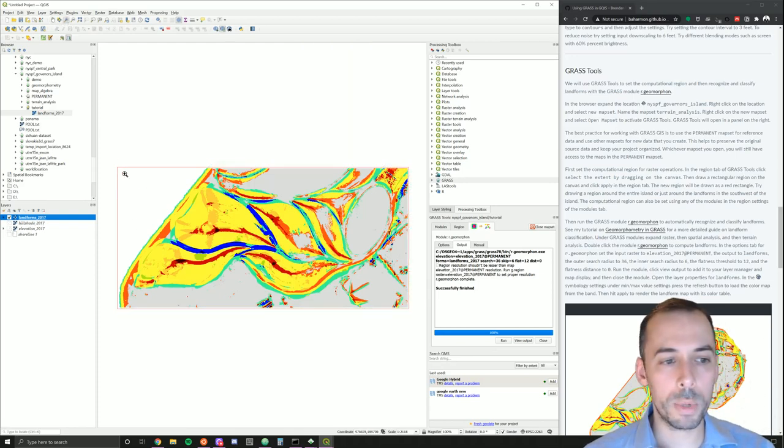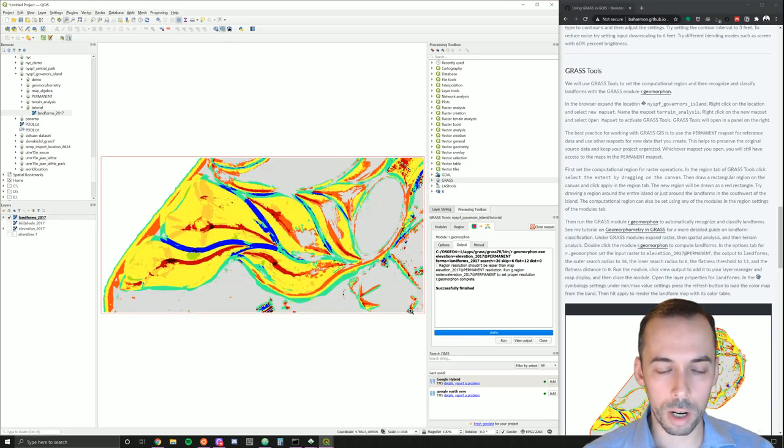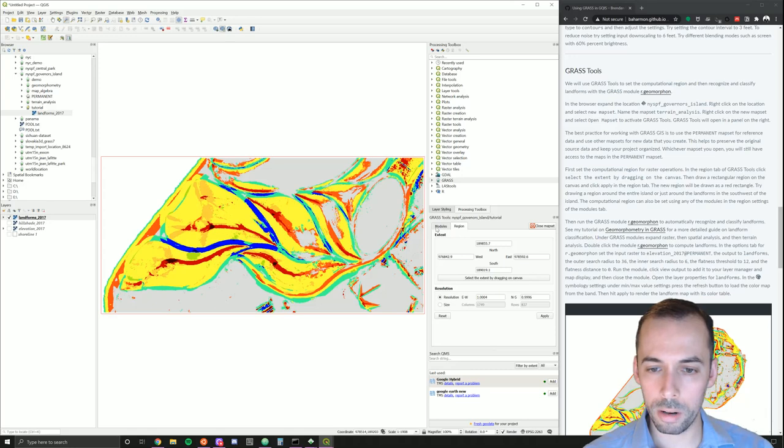And they've been limited to my computational region, this red bounding box that I drew. The region is going to limit all raster operations to its extent. The region also sets the resolution of the analysis. I can close the r.geomorphons tab here.